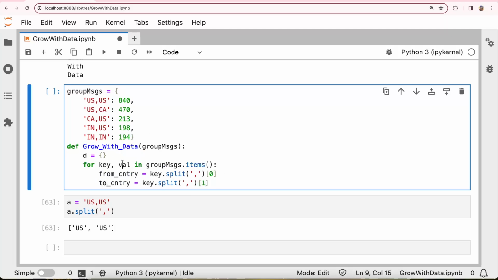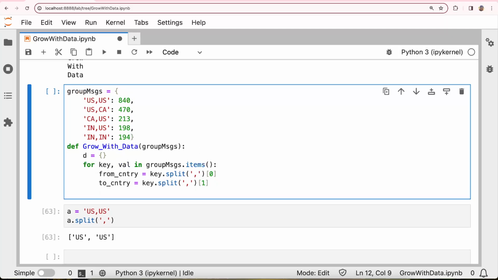Now we have the value, which is the count. Now you have to check if the first and the second are the same. Before that, by default, we can consider the first element. We say the dictionary of the from country equal to the dictionary dot get the from country. If there is no value, consider that 0 plus val. So the dictionary is going to get the first country and then add to it.